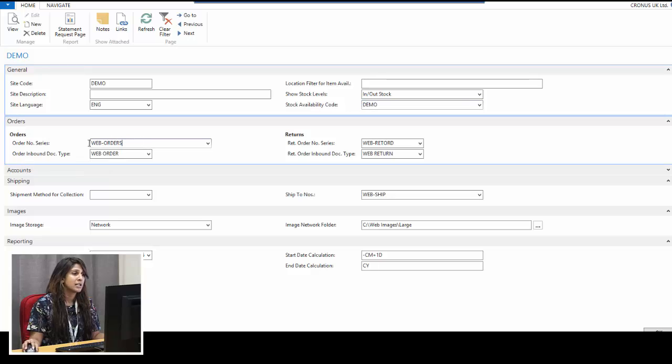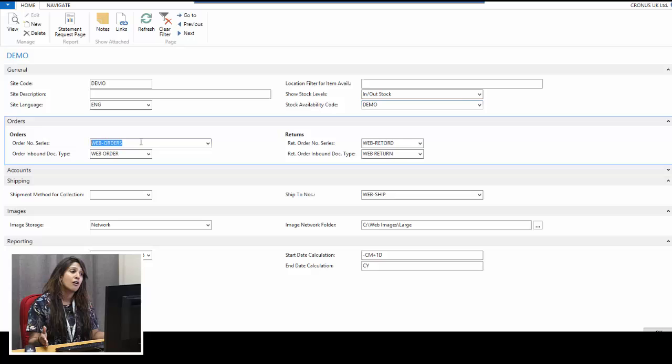Our order number series. So you can set up a particular number series for orders which have been accepted via our e-commerce solution. You may not want that. You may want them to just flow through your normal sales order number series. Again, this is entirely up to you as to whether you want something separate or you want to keep them together. Same with the returns aspect of it.